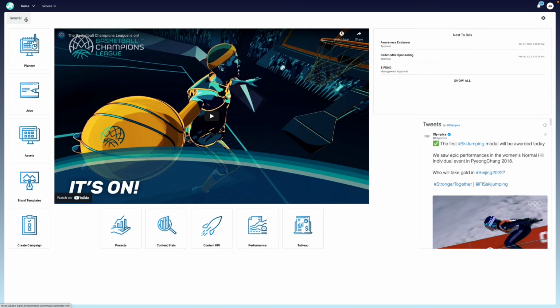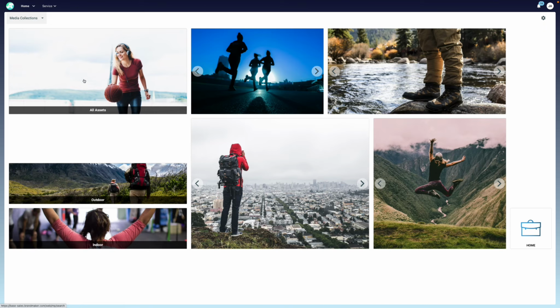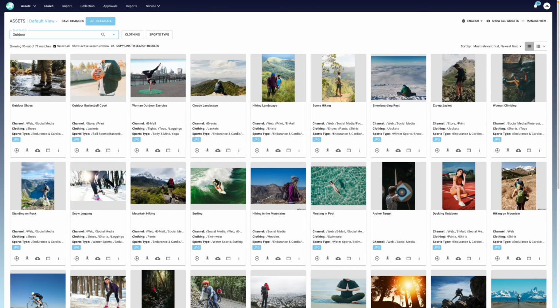Acme Sports uses the customizable BrandMaker homepage to create an asset dashboard for their users to see what is new in frequently used categories and can then access them in the DAM with just a click.